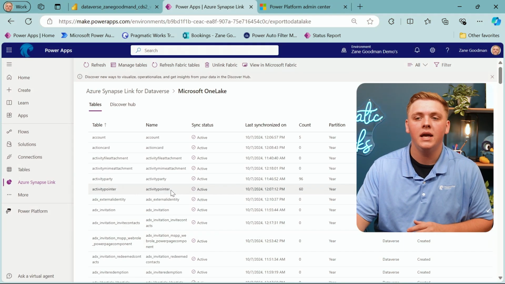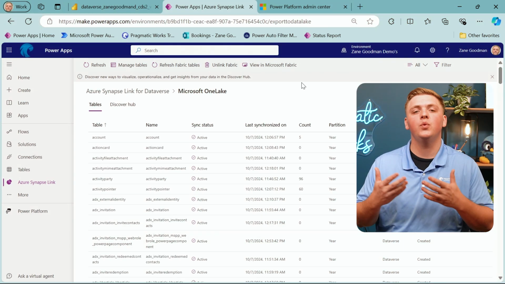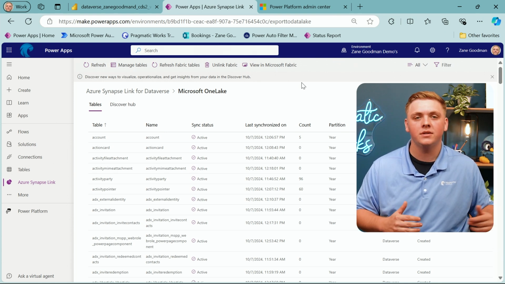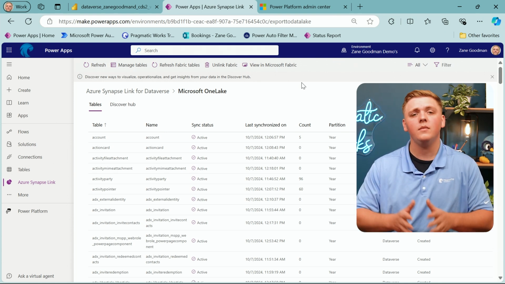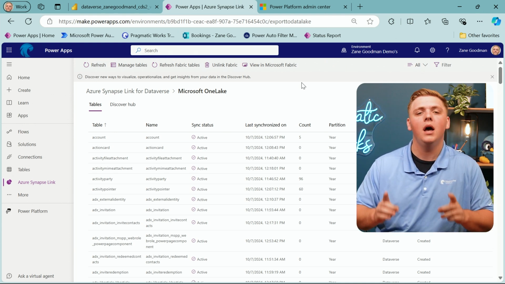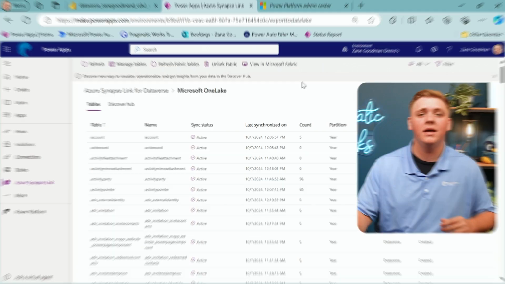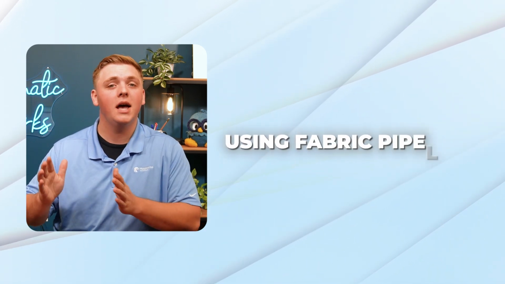The good news is, if you happen to delete a table that you have linked inside of Fabric, you can simply come right back over to make.powerapps.com, come to your Azure Synapse link, and select Refresh Fabric Tables, which would then make sure that that table is placed right back inside of that Lakehouse that has been created for you. This has been our second method of connecting our data inside of Dataverse to Microsoft Fabric. Now that we've finished this, let's go ahead and jump into our last method, using Fabric pipelines.